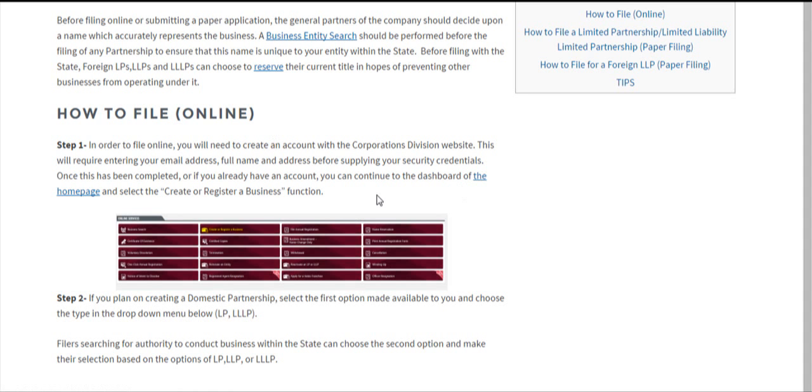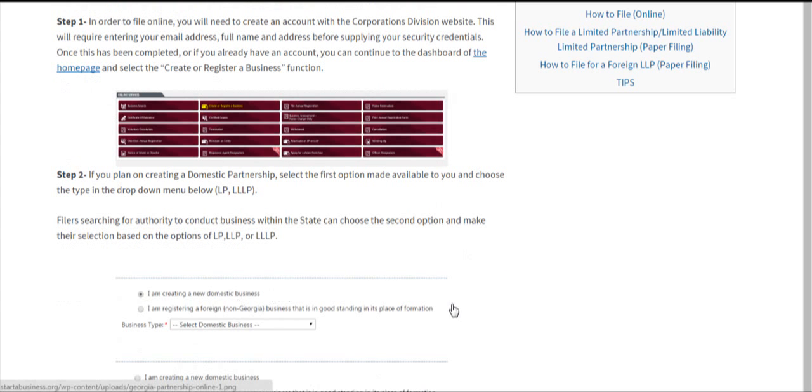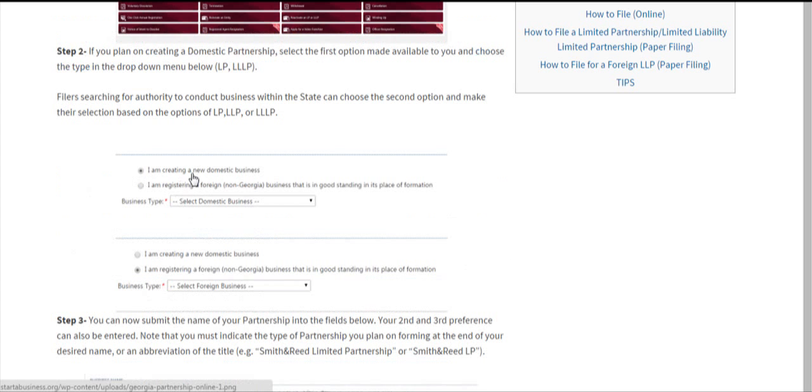On there you'll see a whole list of different functions you can do, but what we're going to focus on is the create or register a business button. Click on that and you'll see a window that should look like this on the next page. If you're creating a domestic business, you're going to click on the first one. If you're registering a foreign business, click on the bottom, and then you click on this. It will be one of those drop down menus and you'll be able to choose between either domestic LP or LLLP, or you'll have all three options for foreign partnerships.